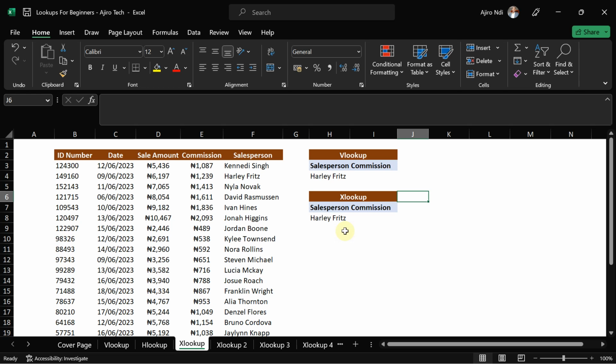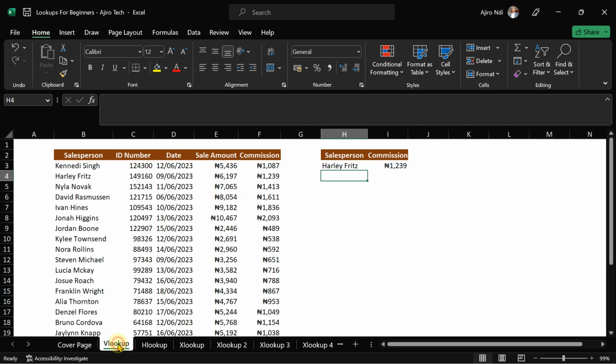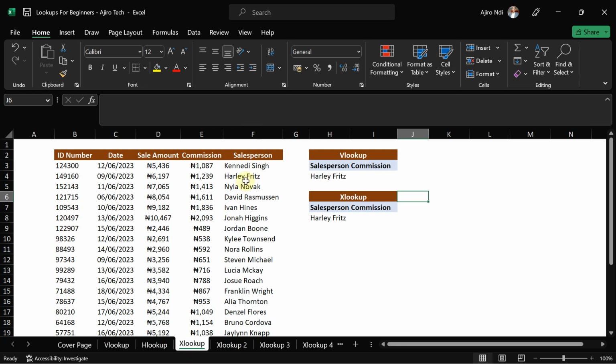Okay, now let's look at this. I've been able to change the data where before, if you check here, the salesperson was here, the commission was here. But now we have the salesperson here, the commission here. Now this is where it gets a little tricky for VLOOKUP and why VLOOKUP cannot work in this scenario. And I'm going to show you why.